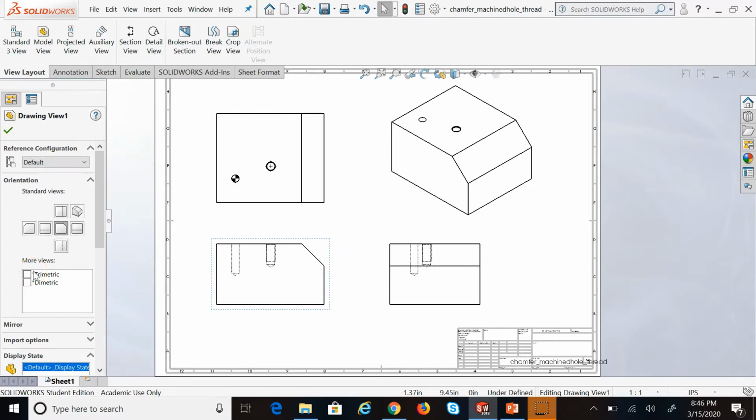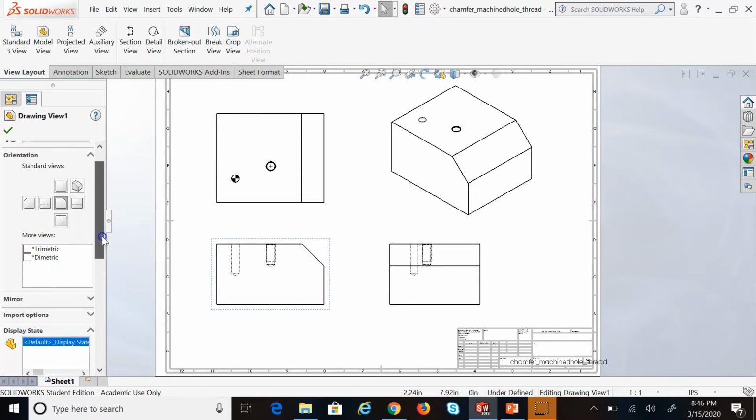Trimetric, 3 different angles, 3 different scaling factors. Isometric is the angles are 30, 30, 90, for the 3 axes X, Y, Z, and the scaling is 1-to-1 on all 3 axes. So that's one thing that you probably have noticed.